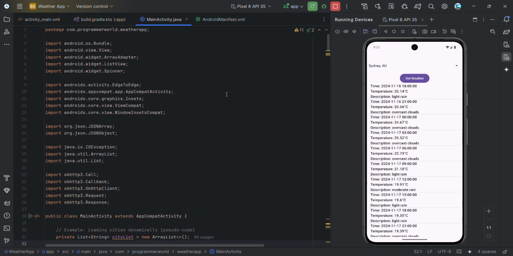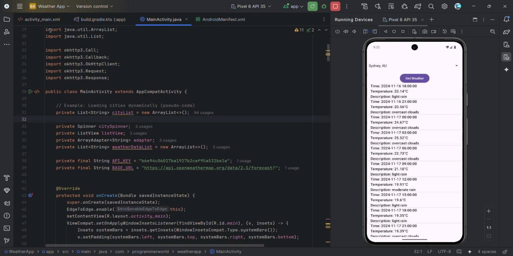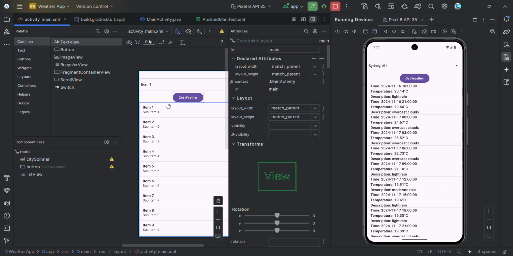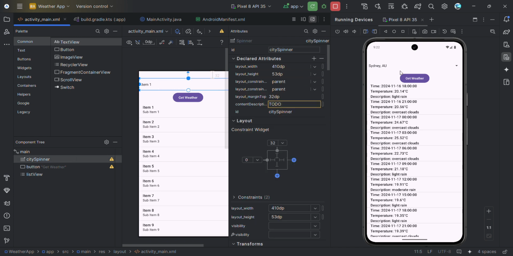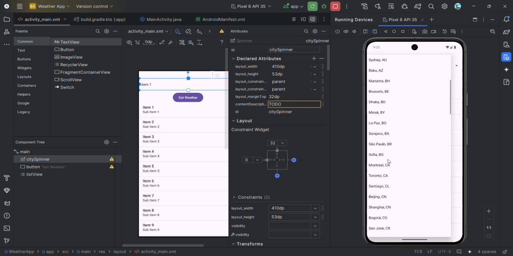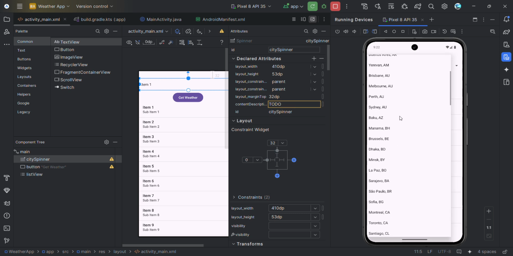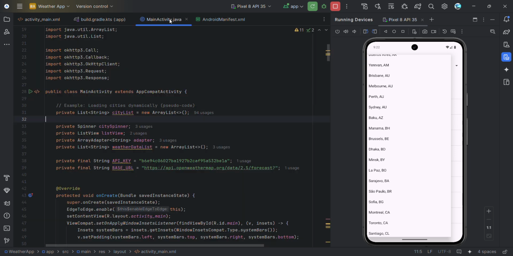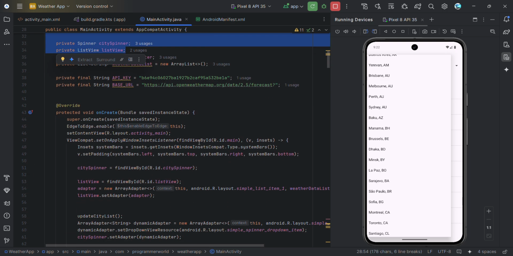Here I have already done the coding. The code is pretty much straightforward. First, let me start with the layout. In the layout, I have given a spinner which will list all the cities and the country code. We could have hard coded this list in a string XML file and taken that as an input. However, I have populated this in my code.